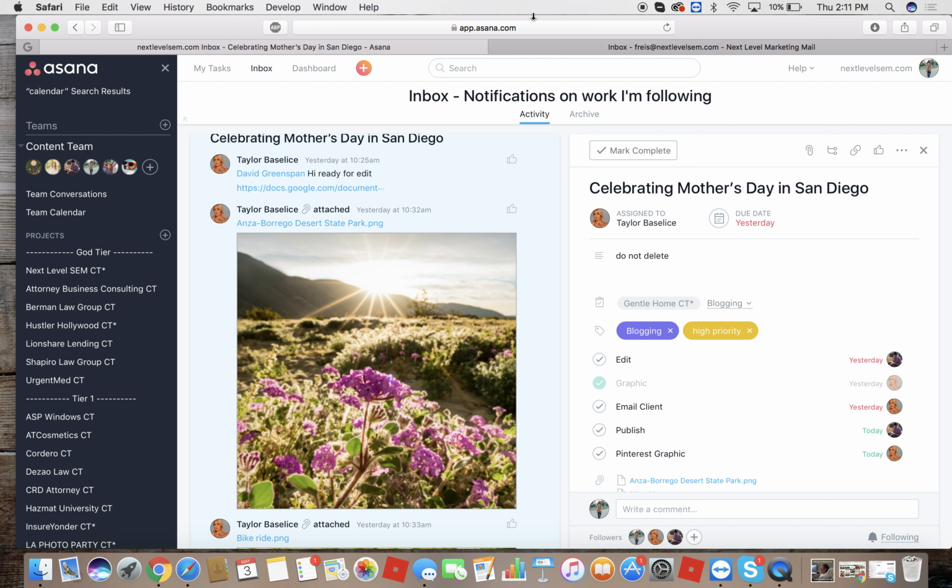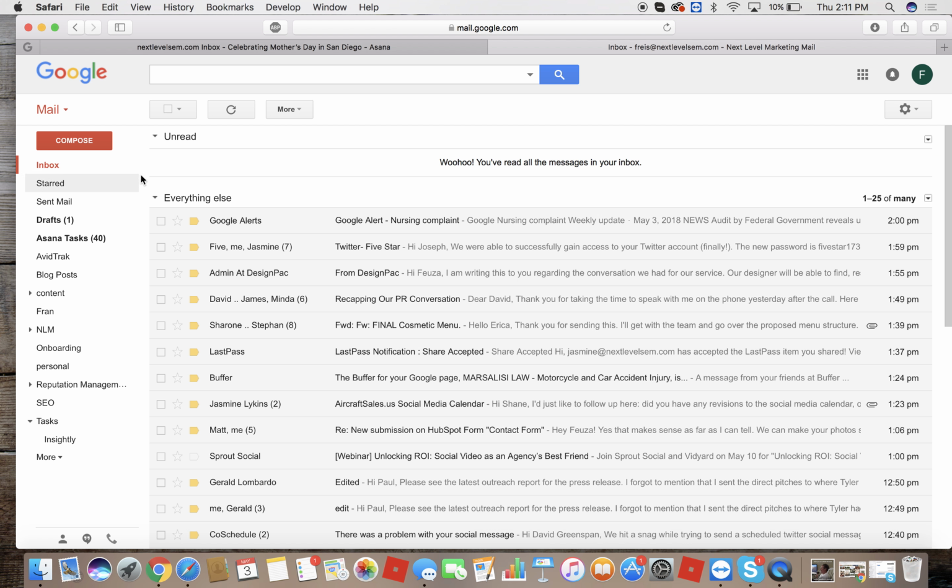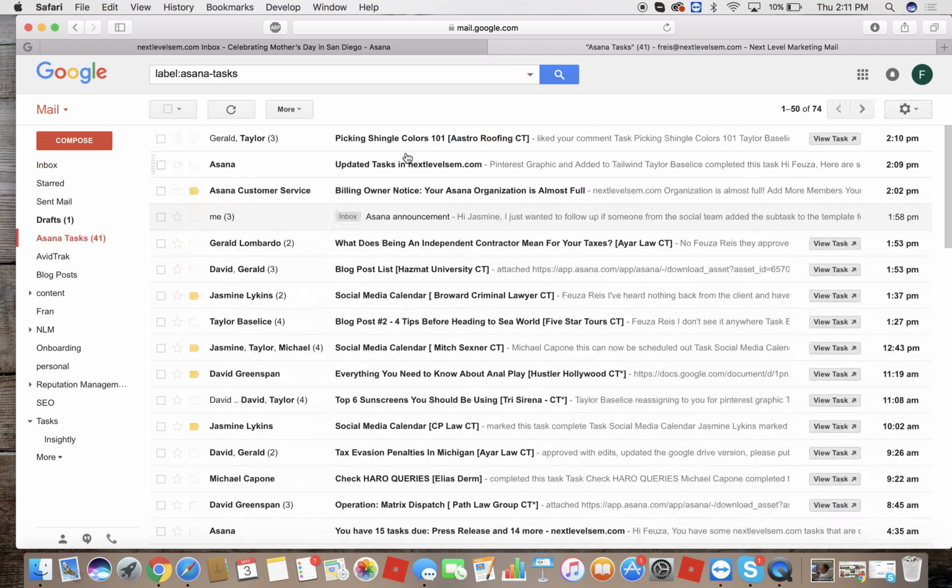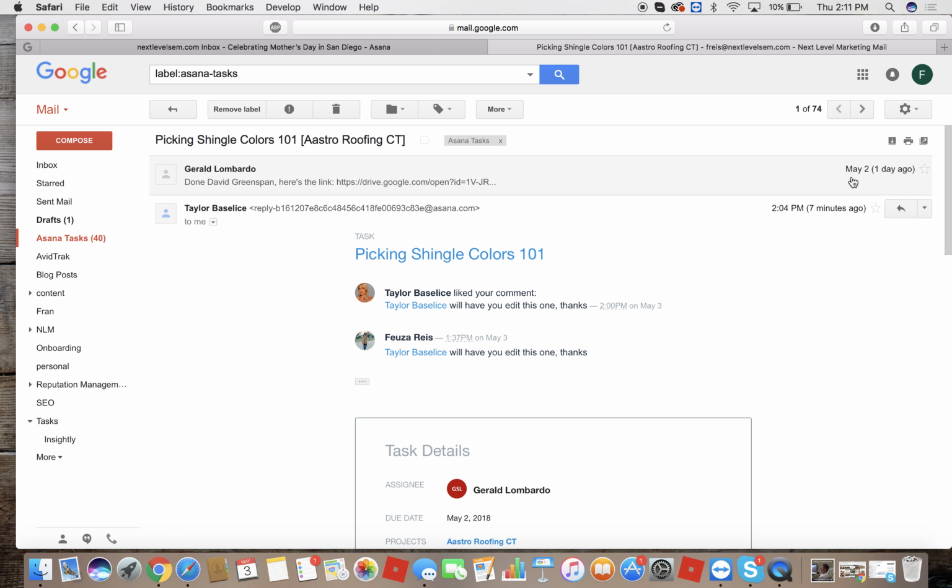Now you also get email notifications, which can get a little crazy. So what I recommend is for you to create a filter and a label folder. I created the folder called Asana Tasks, so they all go here. So it might be easy to just read and see what's going on from here. I personally, since I'm overseeing all the tasks, which is a lot, don't really use my email. I'd rather go to Asana.